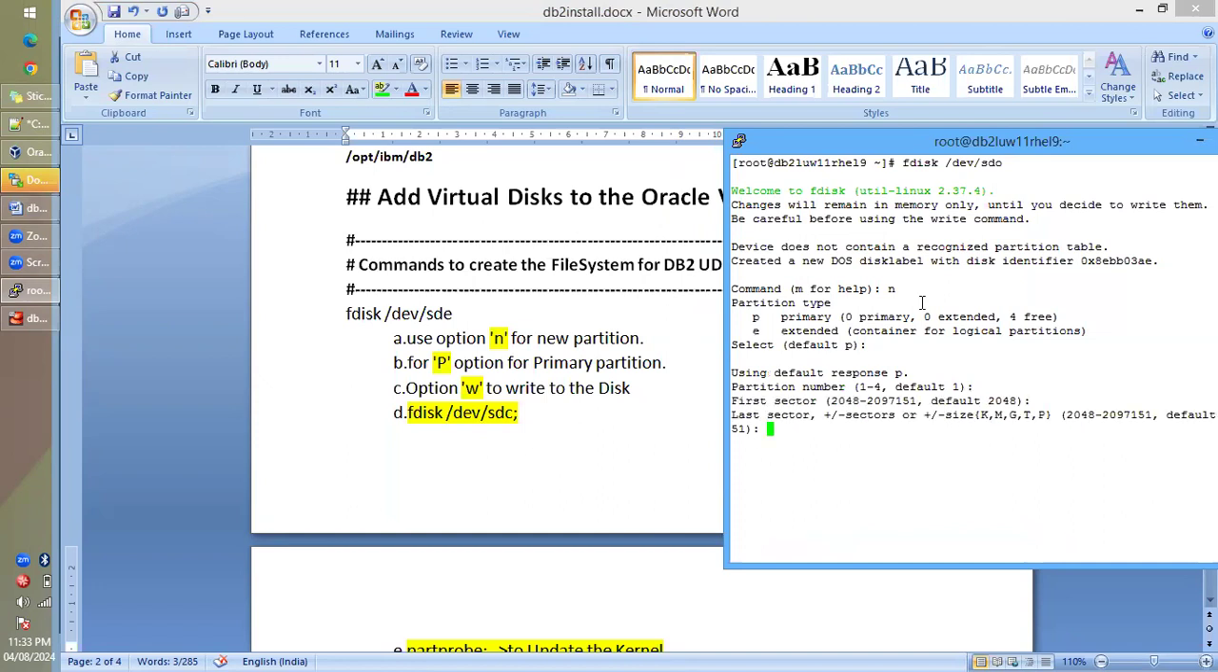Enter. Okay, so it says it created a new partition. I did not add any personal comments or additional values. Whatever was default, I have taken that. It says created a new partition one of type Linux and of size 1023 MB, meaning it's nearby 1 GB.